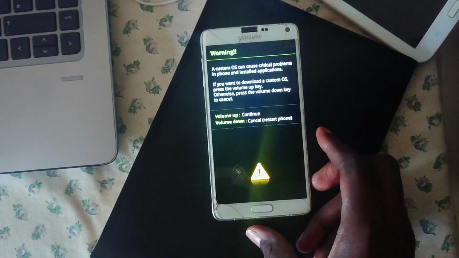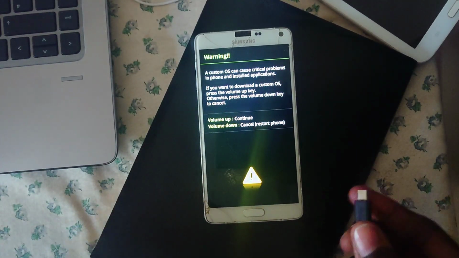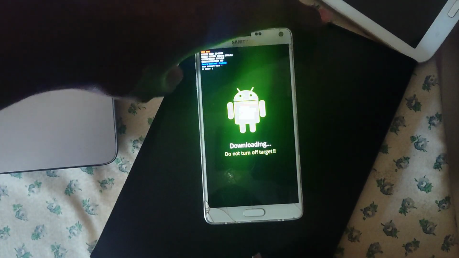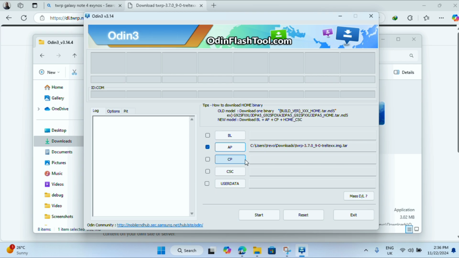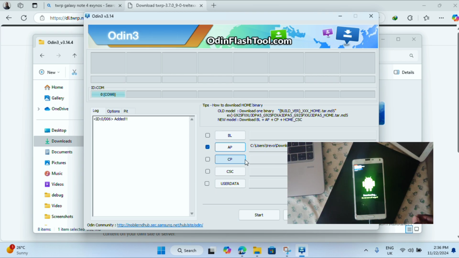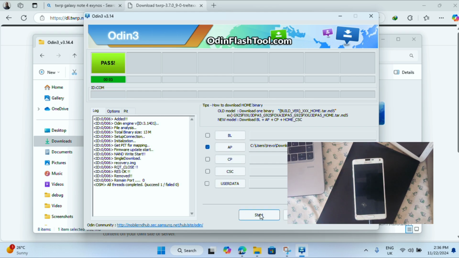Okay, we are inside download mode. Now just press the volume up button and you should be good to go. Now it will automatically be detected by Odin once you connect it to the computer, and then you can just start flashing. You're just flashing the recovery only, so just be sharp once that is done.